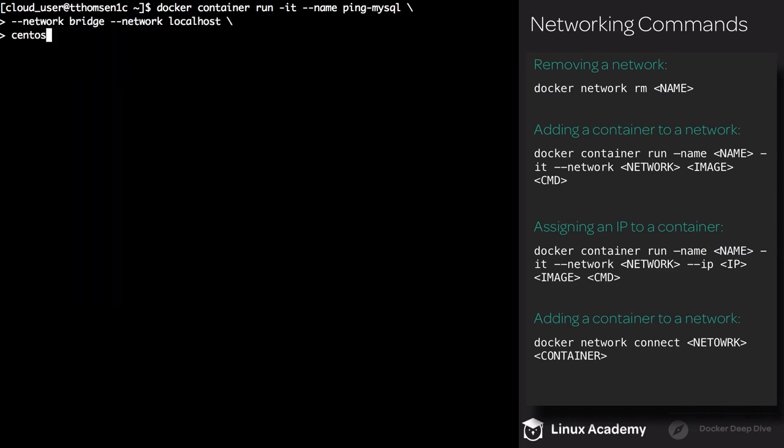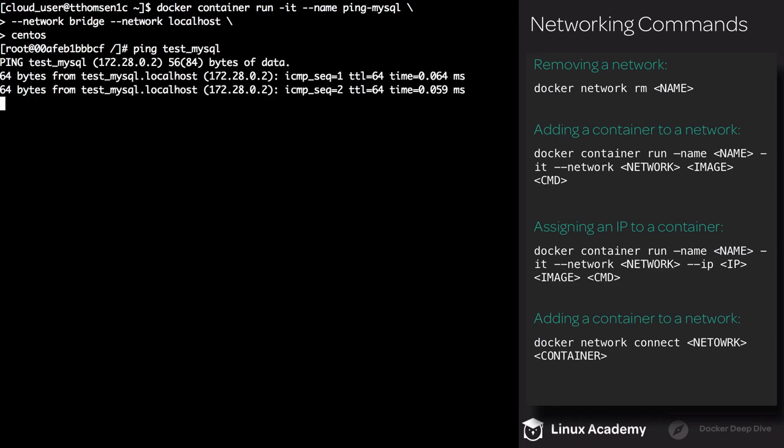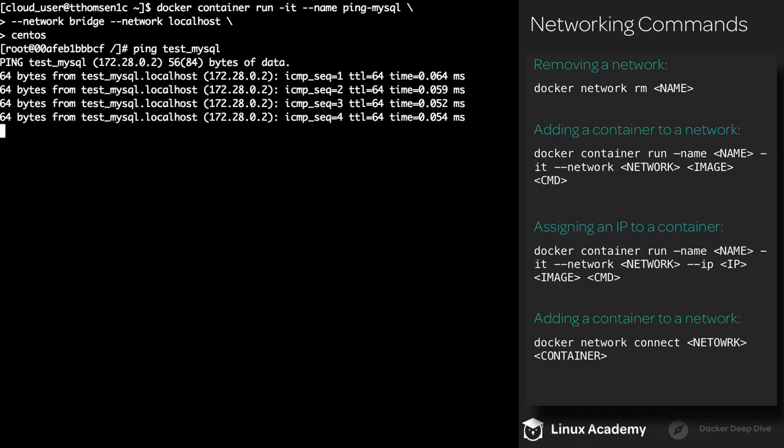Our second container is going to be a CentOS image. We're going to name it ping-mysql because we're going to be pinging MySQL. And we want to make sure that it exists on both the bridge network as well as the localhost network. I'm not going to be using the -d flag. I'm going to be using -it because I do want this to be interactive. Now that the container has been created, I should be able to ping mysql. And to achieve this, we simply use the name of the container. And as you can see, we are able to reach MySQL.